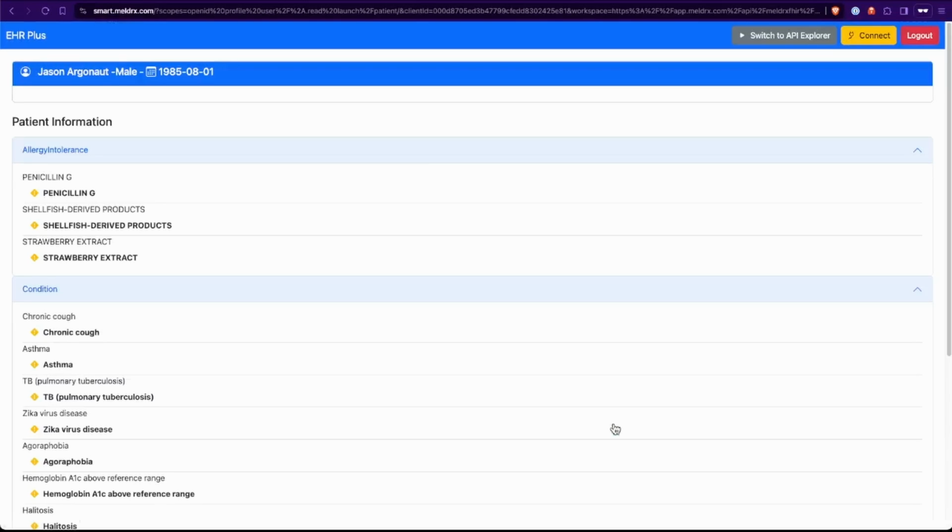And then I get taken back to the EHR Plus application, which now has Jason Argonaut's data. Now, it's worth noting that before in our standalone workspace, we loaded that data in manually. Now we're looking at data that came live out of the Epic sandbox directly into our EHR Plus application. We didn't have to make any special accommodations because EHR Plus runs on MeldRx and a MeldRx workspace. We only had to integrate with the MeldRx workspace and no code changes were required for us to get Epic data.